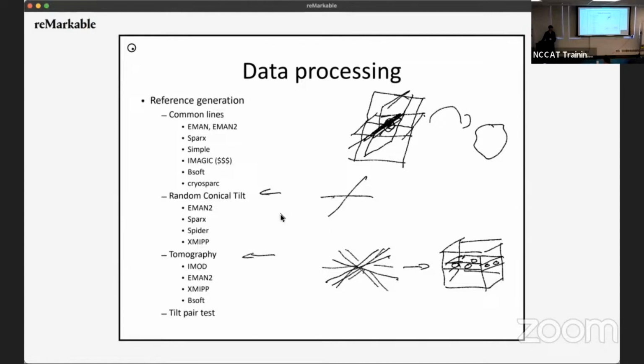Don't you lack a good orientation distribution with random conical tilts if you have preferred orientation? Good question. Tomography might be the better way forward in any case. I know for orthogonal tilts, you definitely don't want preferred orientation.